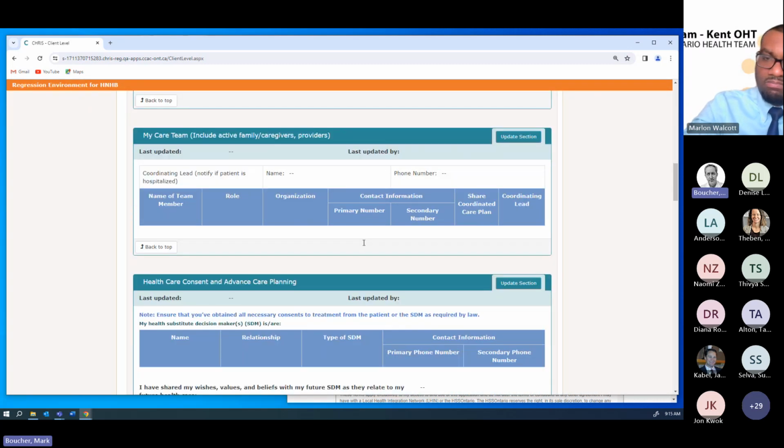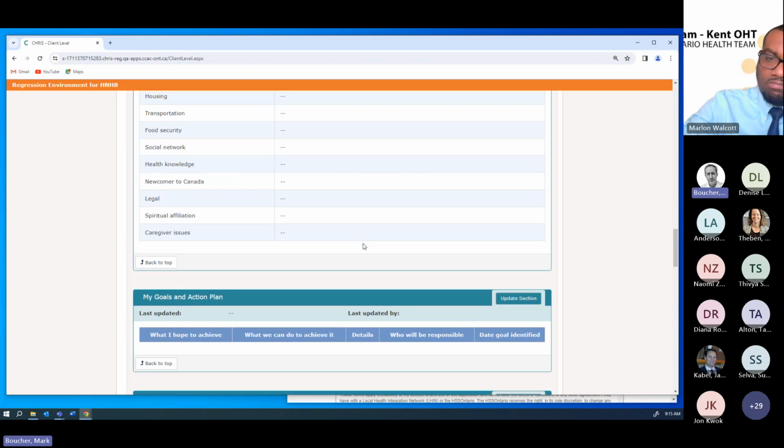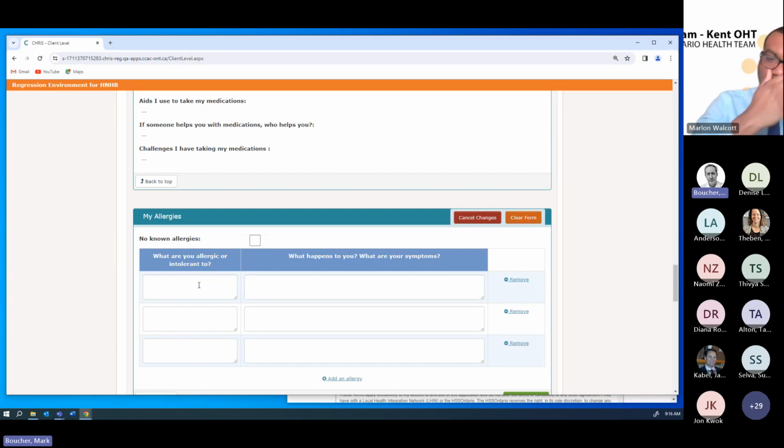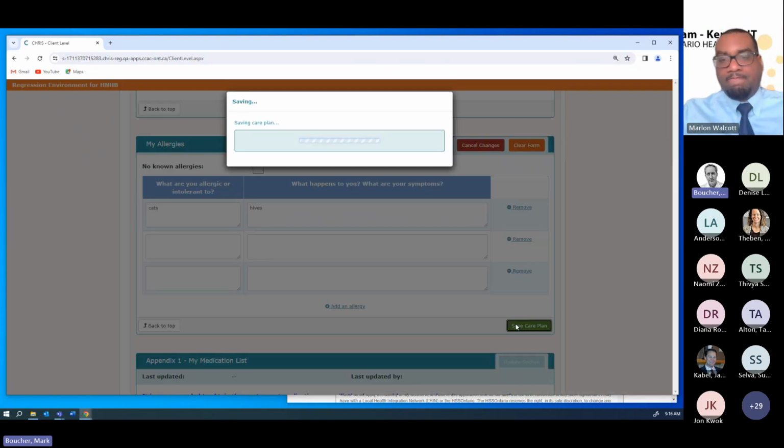Perhaps below, I think there's a section for allergies. I just want to show you a couple of sections here. Allergies. We've already indicated elsewhere, so we said cat dander, and we said hives, I think is what Lisa said. So I'm going to save that portion.